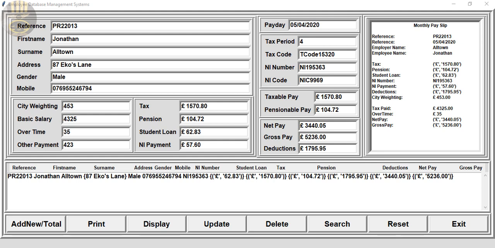Hi, this is an overview of an employee database management system developed using Python. Let me show you guys how this works. Here we have these 8 buttons actually.